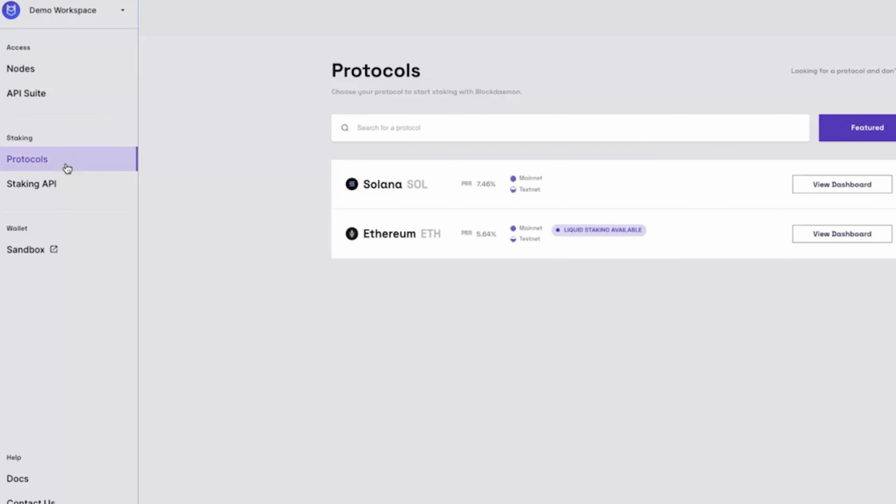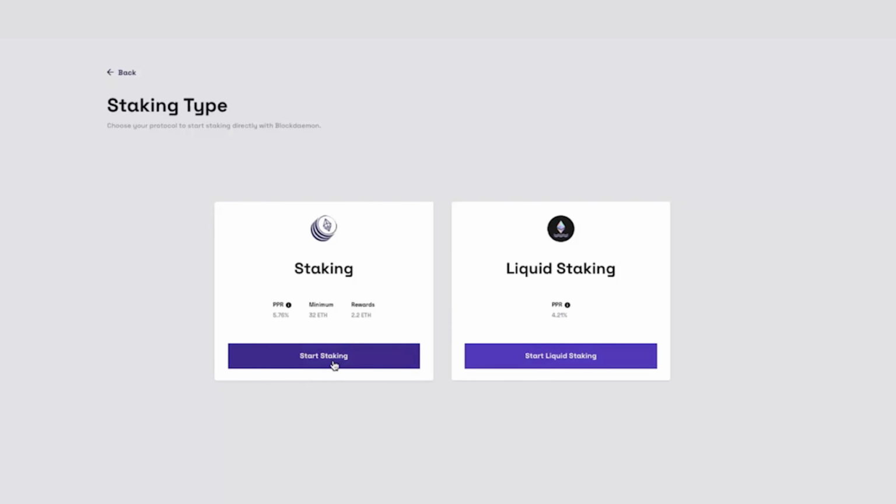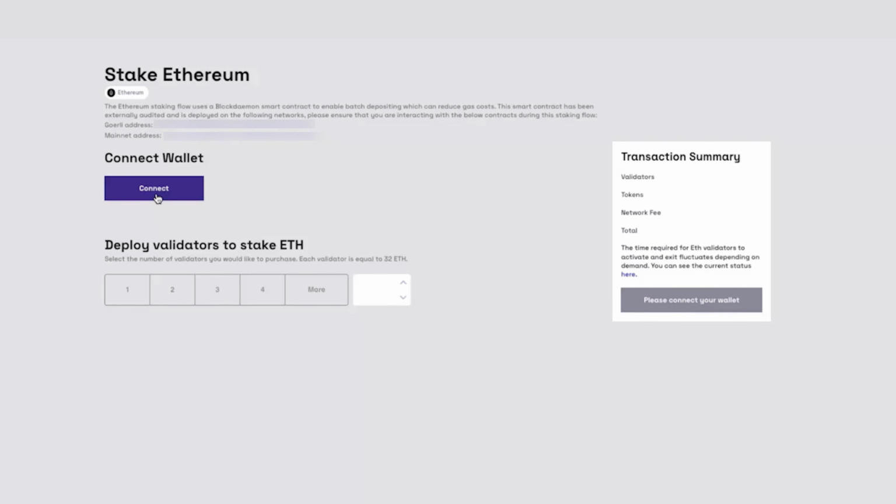When you've logged in, navigate to the left-hand menu and select Protocols. This will list the available protocols in your account. Select the Ethereum stake option. You are then presented with two options, staking and liquid staking. Under staking, select the option for Start Staking. You are then presented with a button to connect.